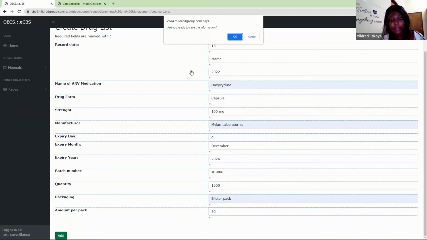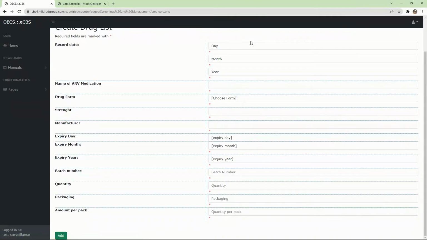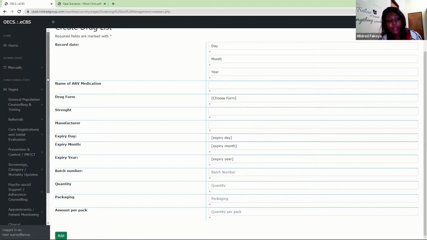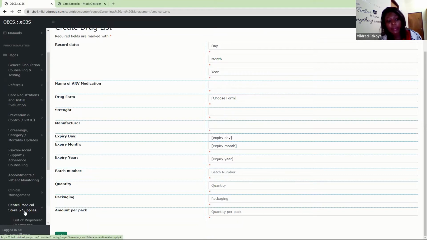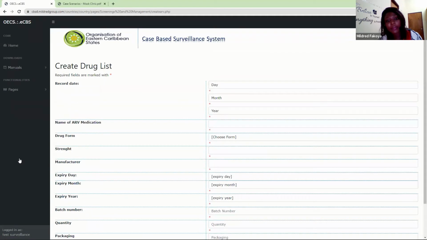Yes, Dr. Peters? Mildred, sorry, I may have missed something. Under which subheading does this come? So when you go to pages, you go to Central Medical Store and Supplies, and then you come to create medication stock. Oh, okay, so this is a function for Central Medical Store.